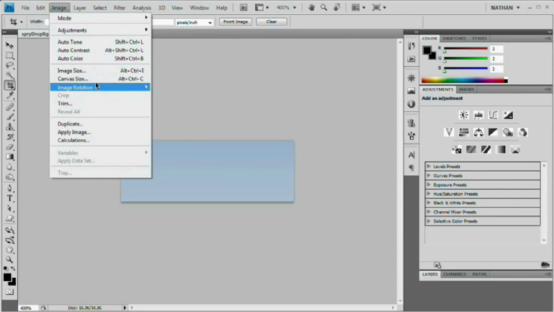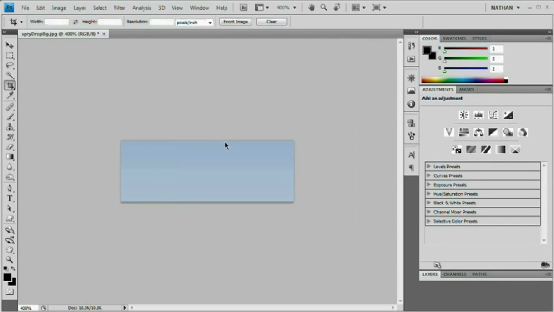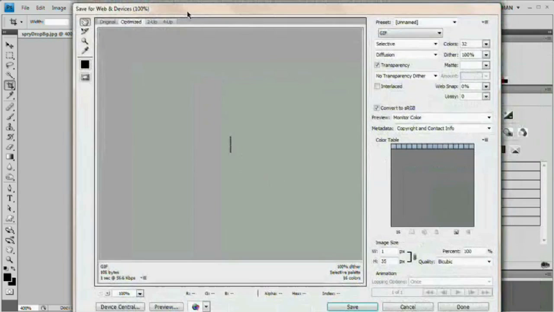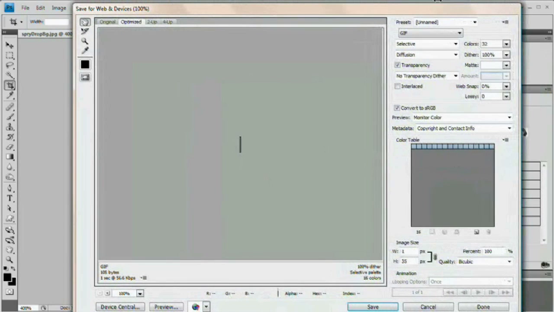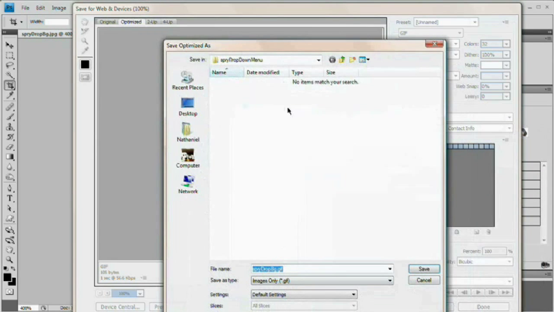So I'm going to go Image size, and notice I've got constrain proportions shut off because I want to size the width down to 1 pixel. That's all we need. 1 pixel, there we go. Now I'm going to hit Control Shift Alt S. On the Mac, that'd be Command Shift Alt S, and it's going to bring up the Save for Web and Devices dialog box. And here I'm simply going to save this as a .gif file. 32 colors is fine. I'm going to hit Save, and right here in the Spry drop-down menu folder, I'm going to hit Save.